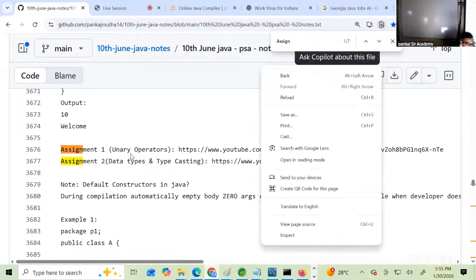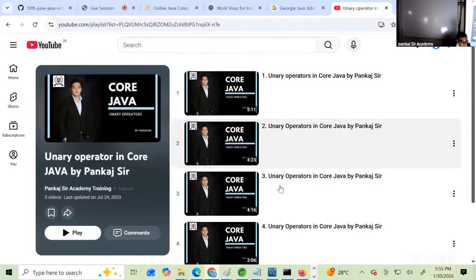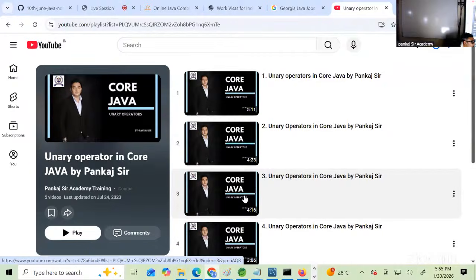search for assignment video. You will just search for what? Assignment video in my notes. Okay, assignment video. And here you have unary operators and data type typecasting. This is your weekend assignment. Saturday, unary operators. This is a playlist. Just copy this link. In your laptop, paste it, and there are near about 1, 2, 3, 4, and 5 short videos, which will give you an idea about what the plus plus and minus minus operators are, the unary operators.